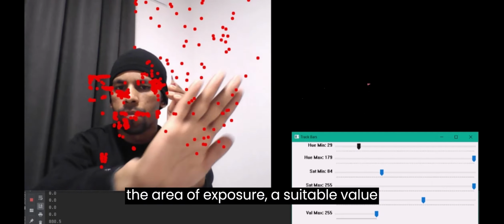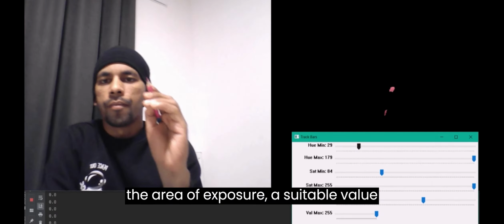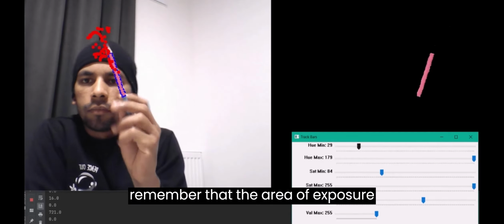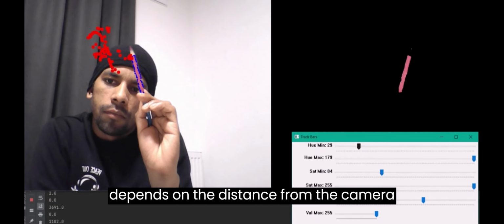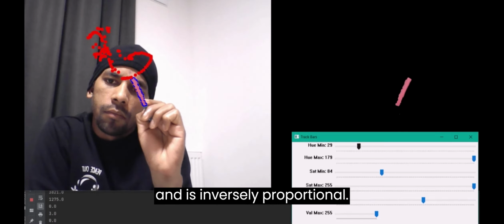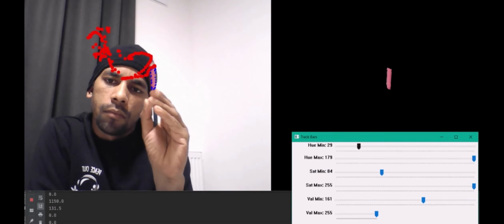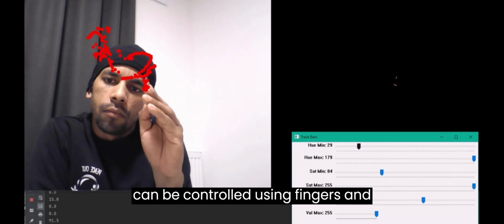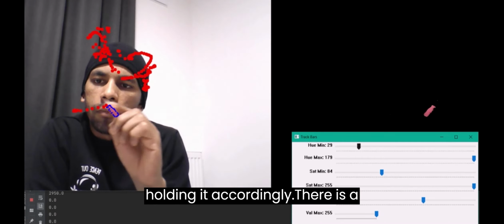Depending upon the area of exposure, a suitable value can be set in the program. Also remember that the area of exposure depends on the distance from the camera and is inversely proportional. Also, the area of exposure of the mask can be controlled using fingers and holding it accordingly.